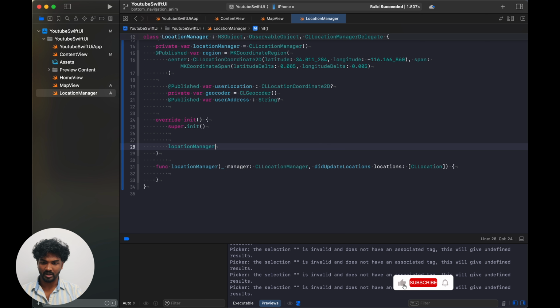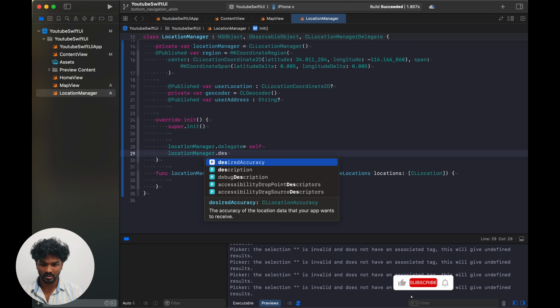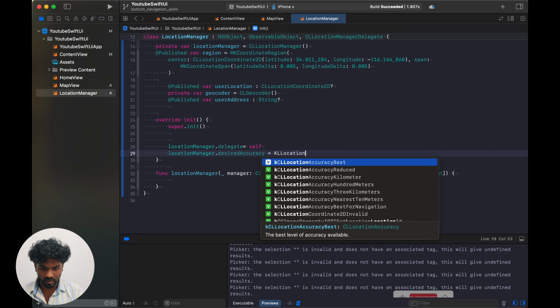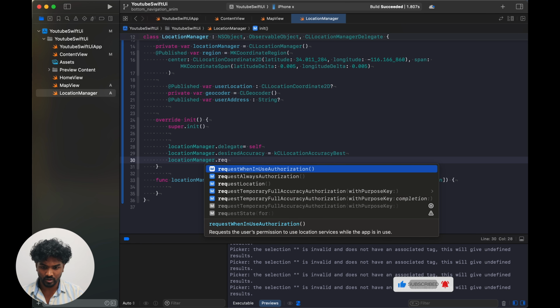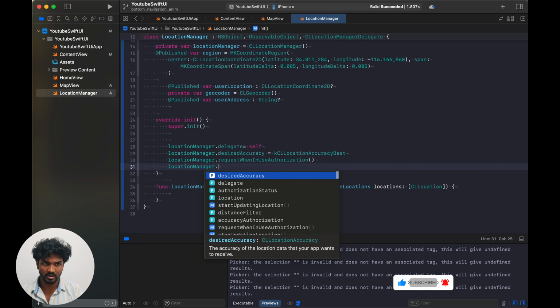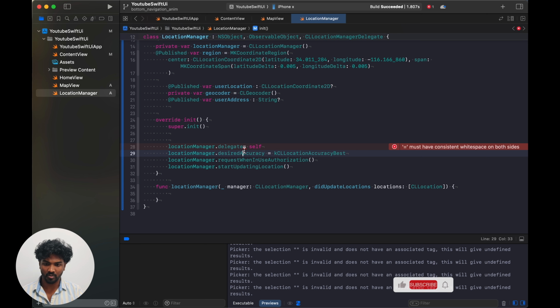Location manager, we already initialized the location manager. The delegate we need to set to self. Then locationManager.desiredAccuracy is equal to kCLLocationAccuracyBest. Then locationManager.requestWhenInUseAuthorization, so we are going to request a permission. Then locationManager.startUpdatingLocation, so we can start and stop. When we need it we start, and when we don't want it we can stop it also. So this is the start and stop process, and that is done.